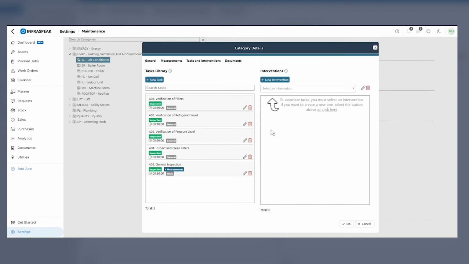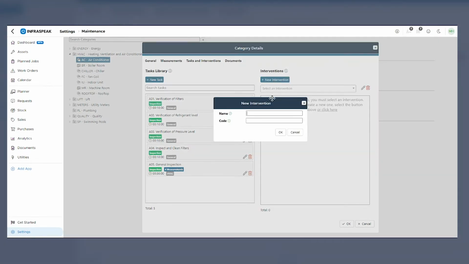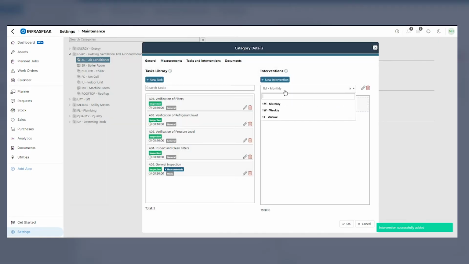Once tasks are added, in the same window, the manager can also add interventions. Wondering what interventions are? They are a group of maintenance tasks that are grouped together to create preventive maintenance plans. For example, 3M, quarterly, SR, simple routine. These tasks may be grouped by interventions, and these interventions can be added to jobs afterwards. Interested? Make sure to watch the next video in our series.